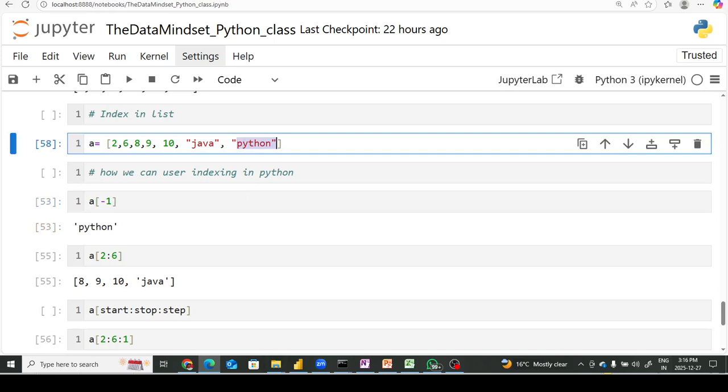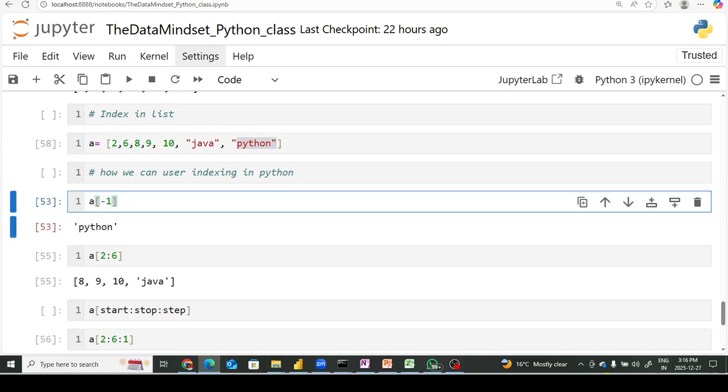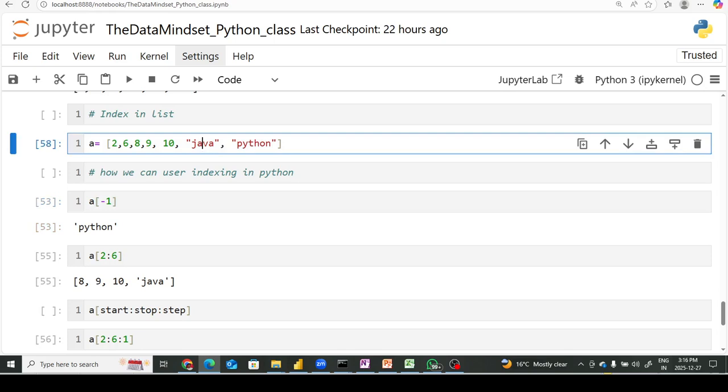With negative indexing, we read the data from right to left, so the negative index starts with -1, -2, -3, -4 and so on. The index value for the last element will be -1. The index value for the next will be -2, then 10 is -3, 9 is -4, 8 is -5, 6 is -6, and 2 is -7, right?